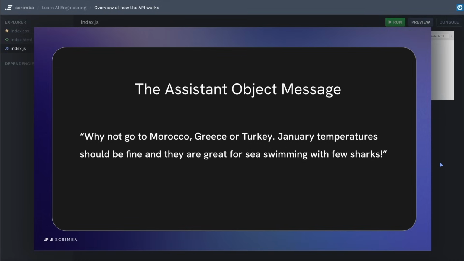Now, if we were building a chatbot, we could add this assistant object back into the messages array and continue the process. And we will say a bit more about that later. But for now, that's how a simple request to the API works in theory. In the next scrim, let's write some code and see it in practice.